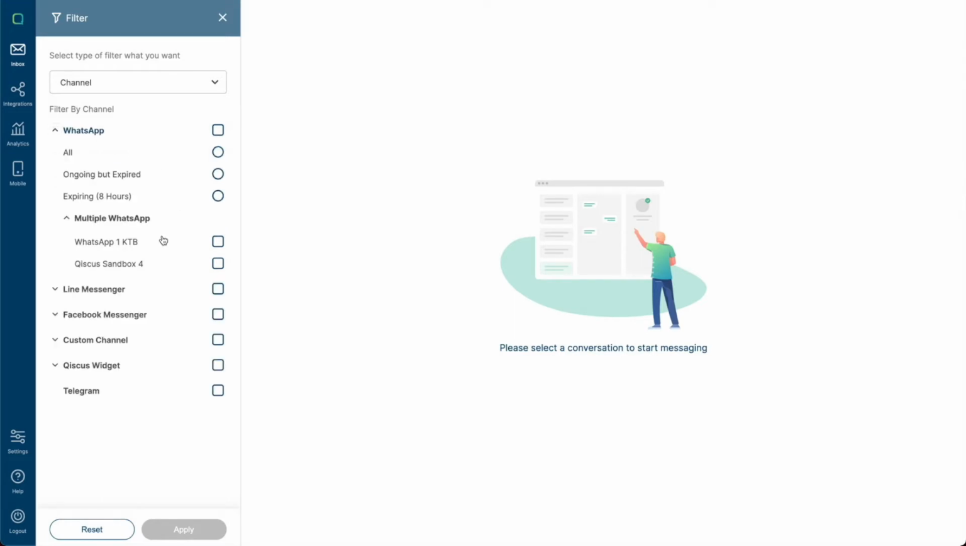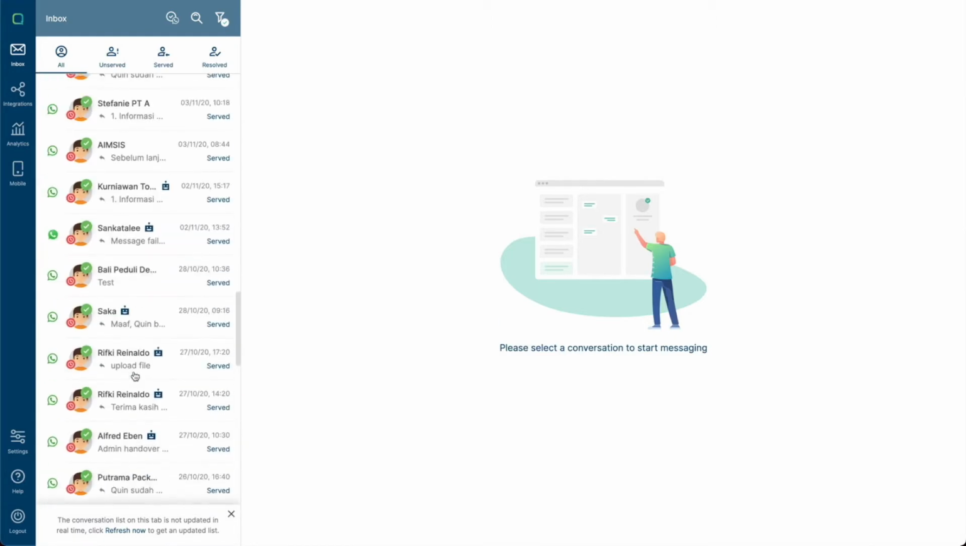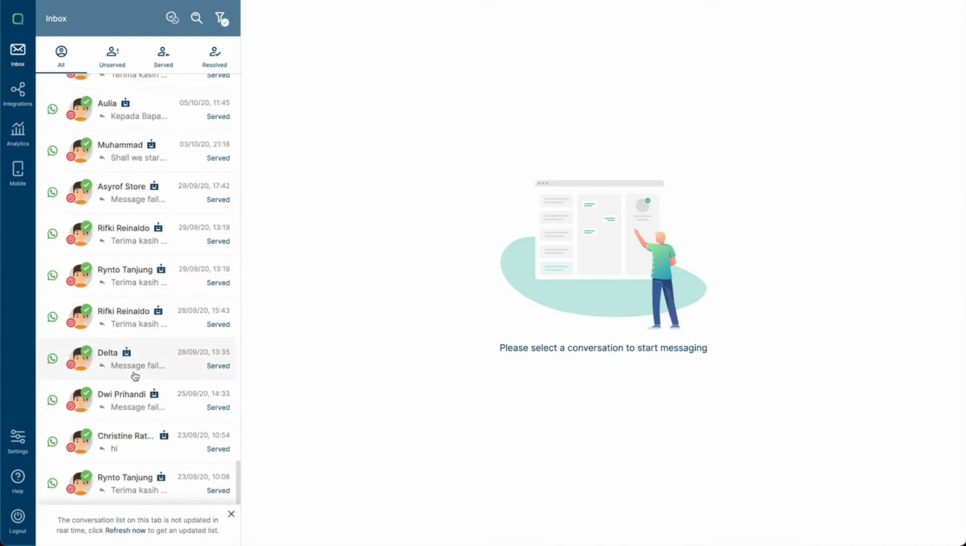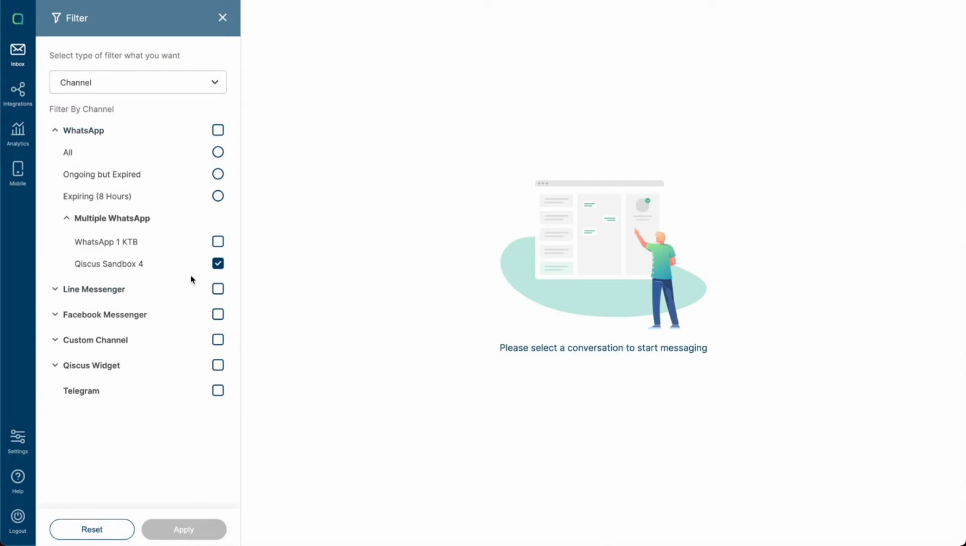So for example, if you want to filter the chats or conversations that come through WhatsApp, and we want to only show all the conversations that come through the Qiscus Sandbox 4, we just need to click the checkbox and apply it. So it will show all of the conversations that come through the WhatsApp channel, which is only this one, the Qiscus Sandbox 4.